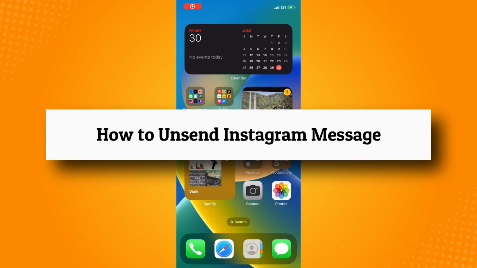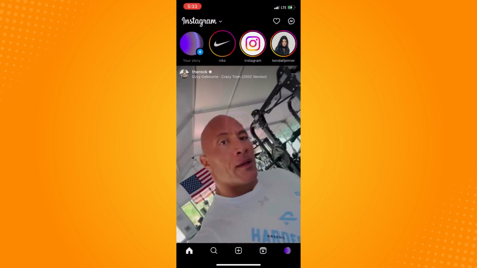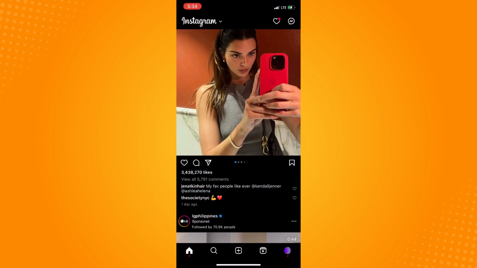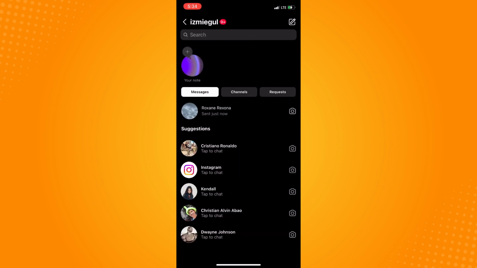How to unsend Instagram message. So all you have to do is to go directly to your Instagram application here. It will lead you to your homepage, right? Now here on your homepage on the upper right, you will see your messenger icon there. It's actually beside the heart or the notification icon. Tap on that messenger icon and it will lead you to your chat section.